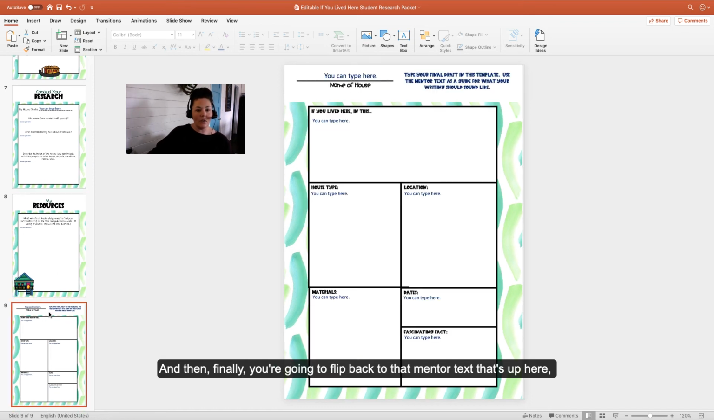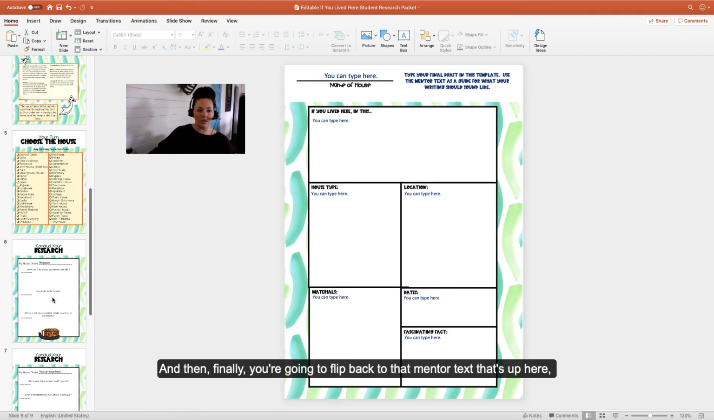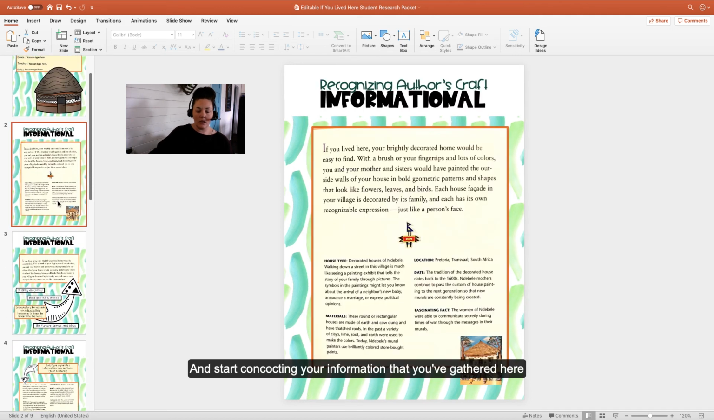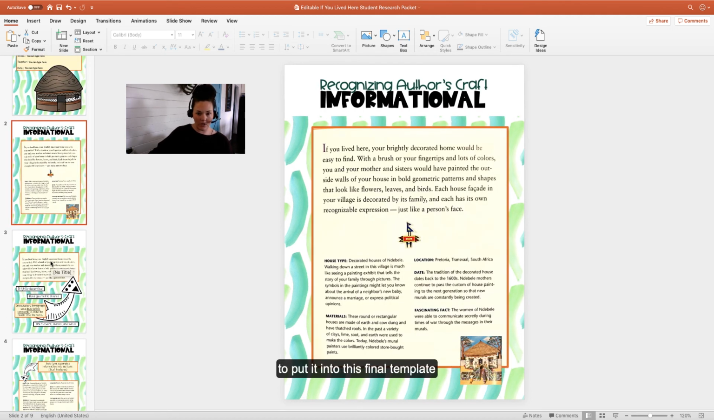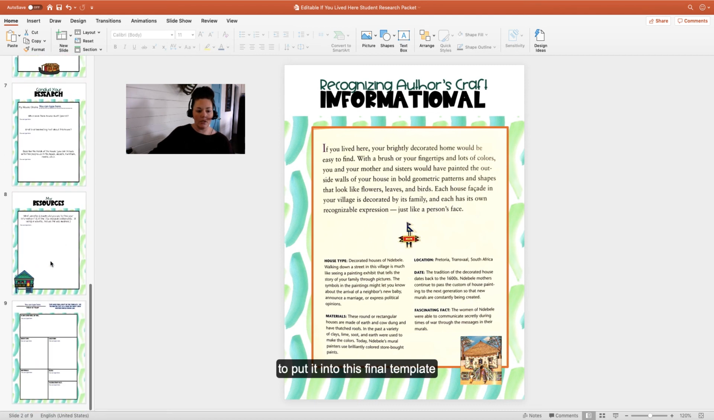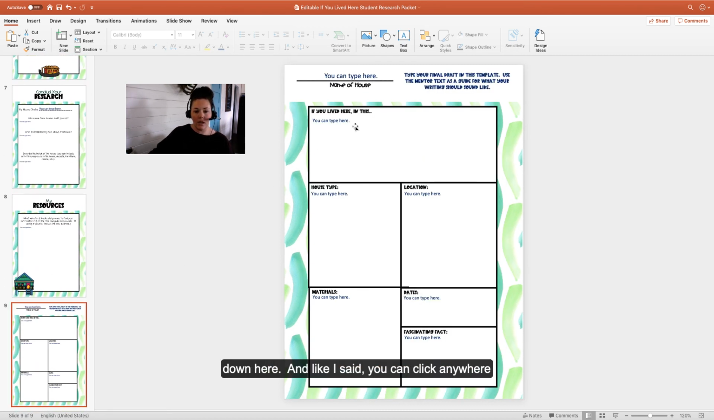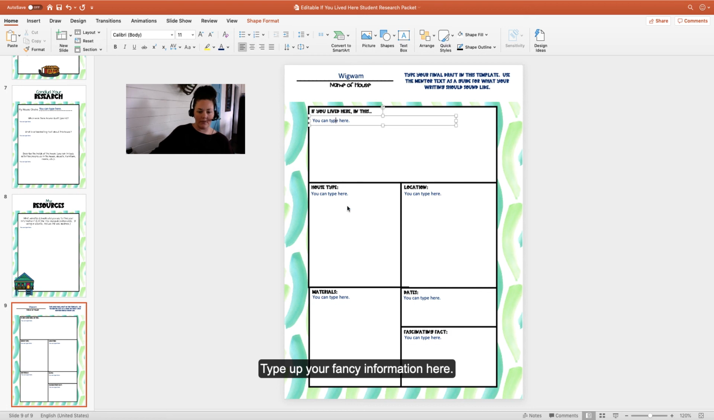And then finally, you're going to flip back to that mentor text that's up here and start concocting the information that you've gathered to put it into this final template down here. And like I said, you can click anywhere that it says you can type here. Those are all text boxes, and then the background is frozen so that it won't mess that up. So type the name of your house up here. And then type up your fancy information here. Really try to use that descriptive language just like the author did in the mentor text.